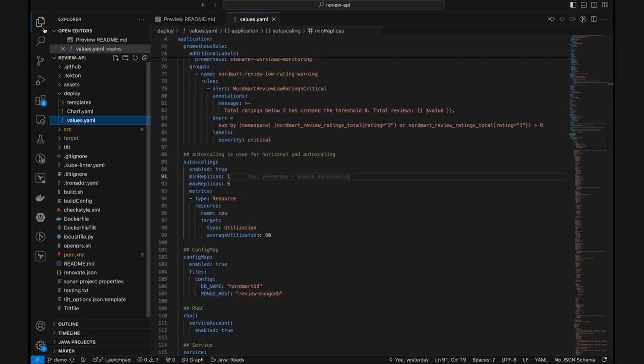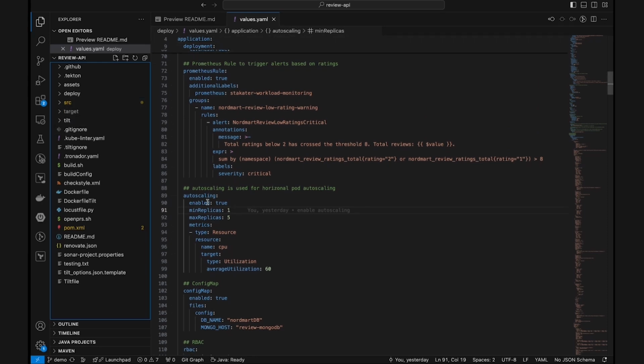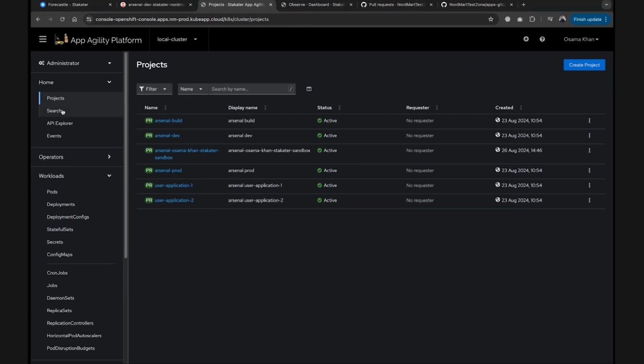So I have this application repository over here. In my helm chart values.yml file, I have this piece here which allows me to enable auto scaling, in which I am defining that my application has a minimum replica of 1, and I am targeting metrics of CPU utilization: if my CPU utilization goes up to 60% of the requested resource of my pod, then scale it up to 5 replicas based on the CPU utilization.